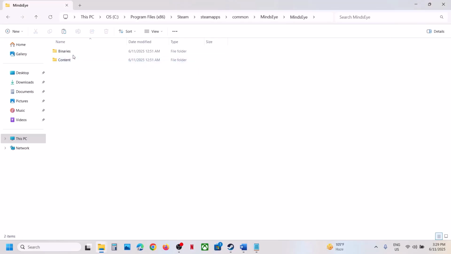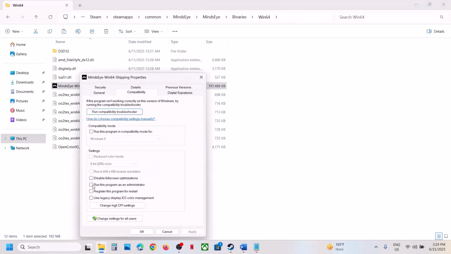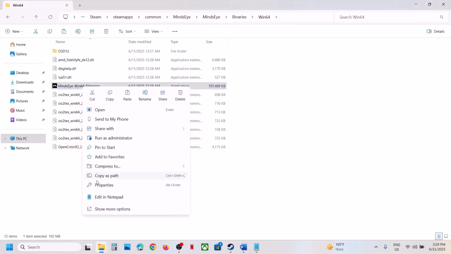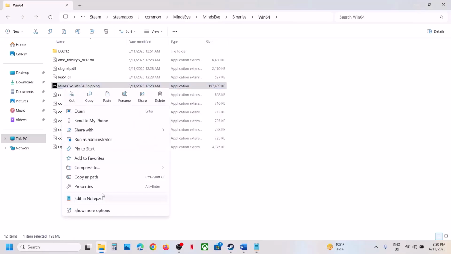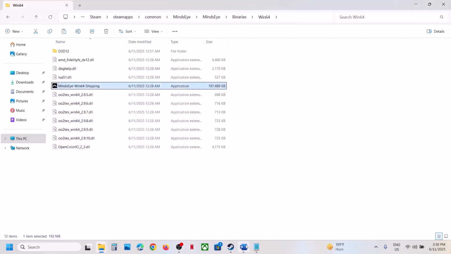If that does not work, open MindsEye, Binaries, Win64, select this exe file, and do the same thing. Go to Properties, go to this tab, put a check on run this program as an administrator, hit Apply, double click, launch the game and then check. Still not working. Then go to Properties once again, and this time put a check over here, select Windows 8, hit Apply, click on OK, launch the game and then check. Still not working. Select Windows 7 this time, hit Apply, click on OK, launch the game. You can even put a check on disable full screen optimization, hit Apply, click on OK, launch the game and then check. Now when you put a check on all these boxes, still not working, in that case you can uncheck these boxes, hit Apply, click on OK, and follow the next step.